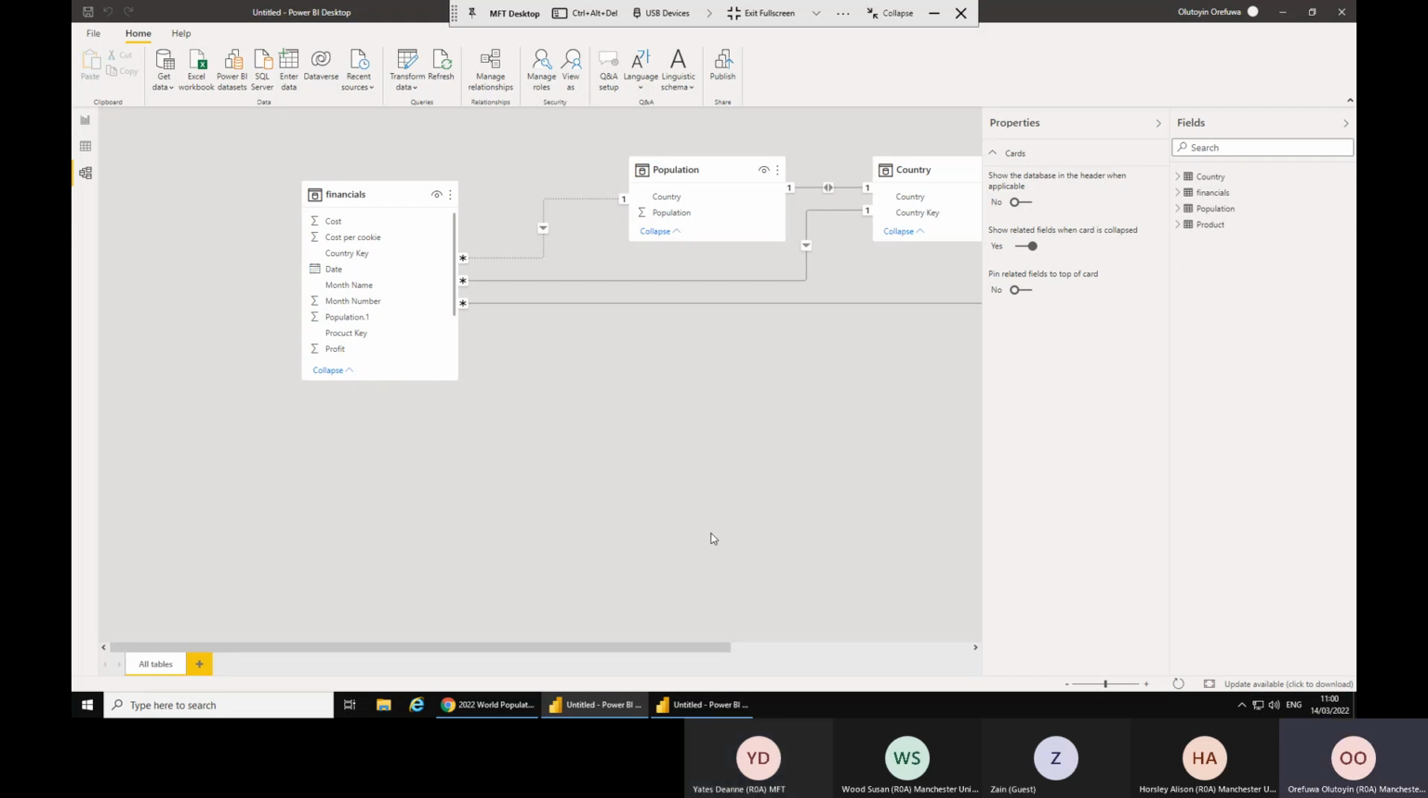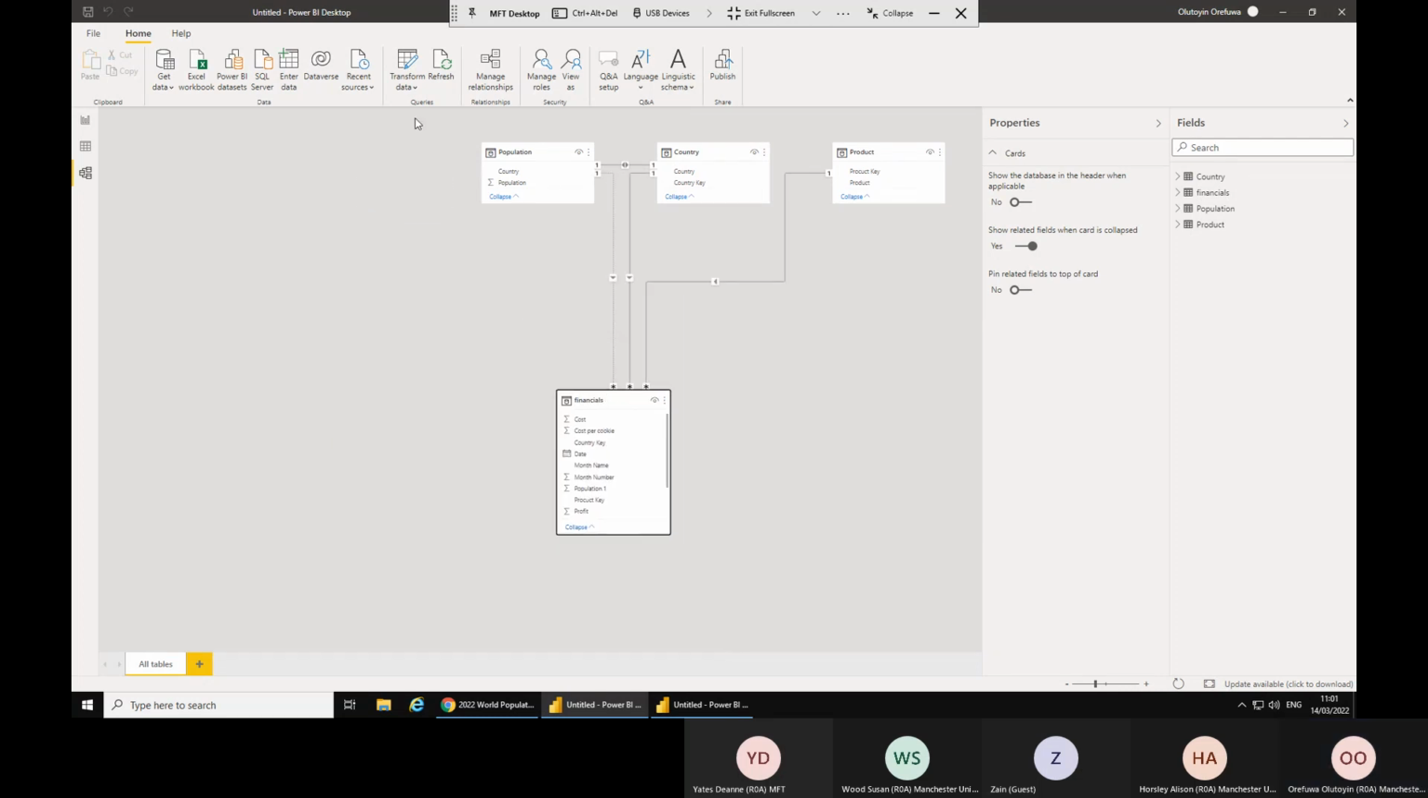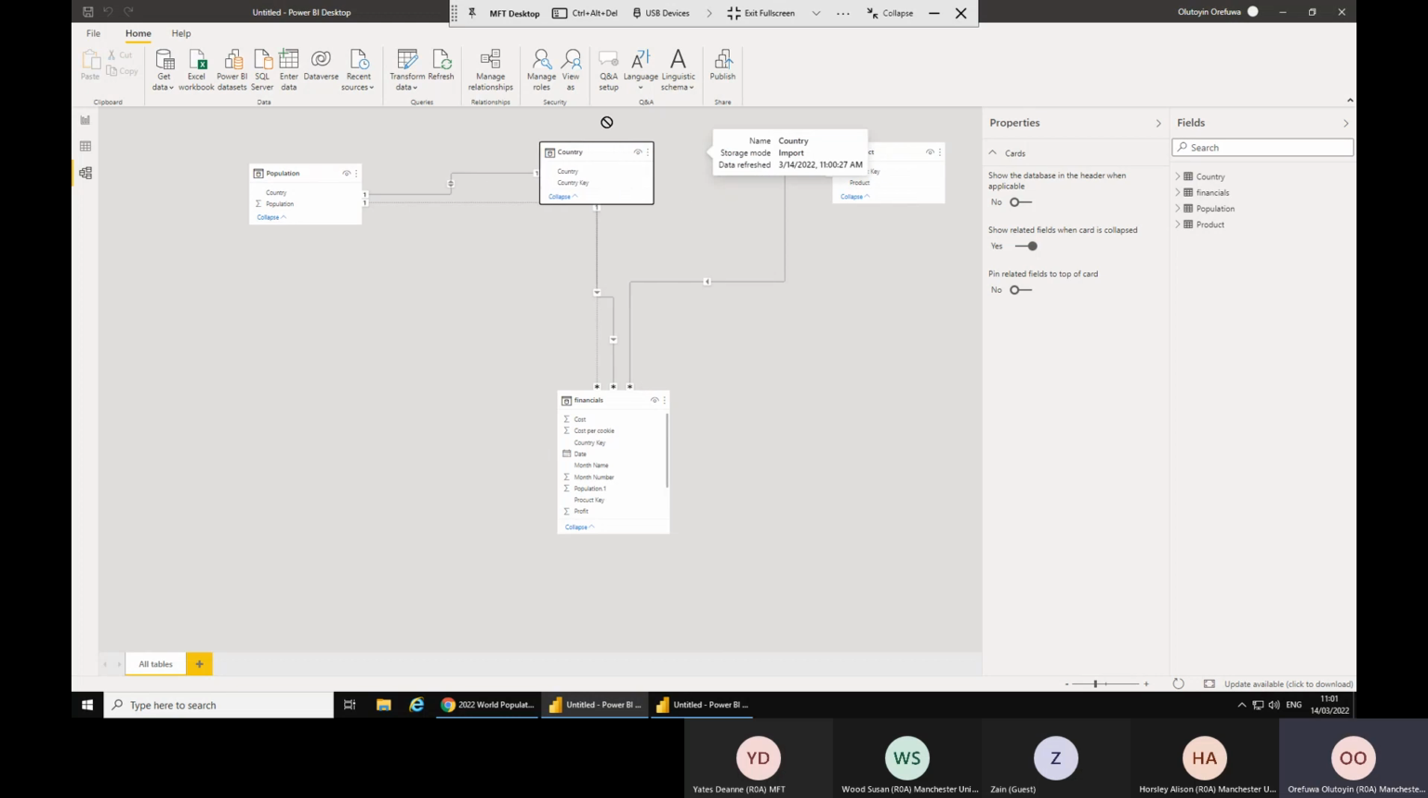You're welcome. So as you can see, Power BI has gone ahead to create some sort of data model, which kind of looks good though. So we have a population dimension, we have a country dimension, we have a product dimension, and we have the various relationships.